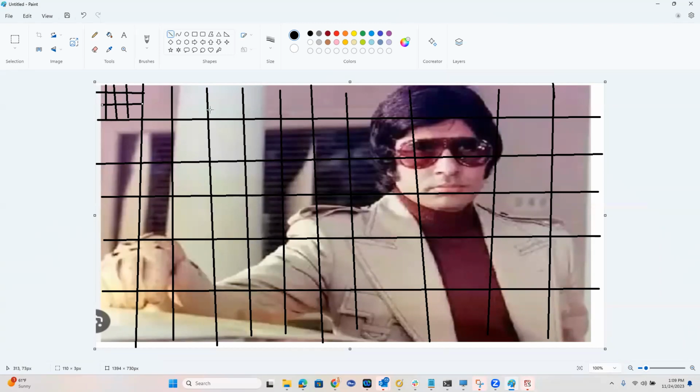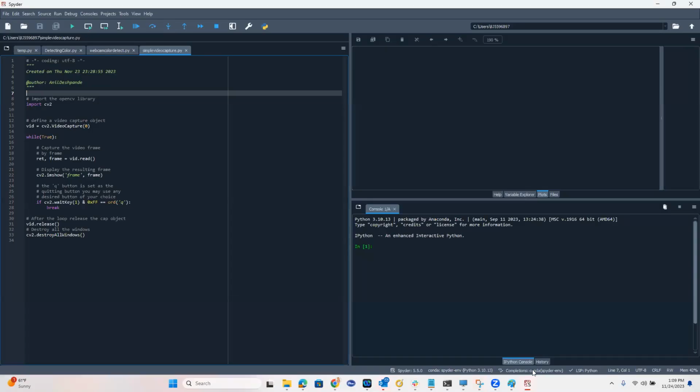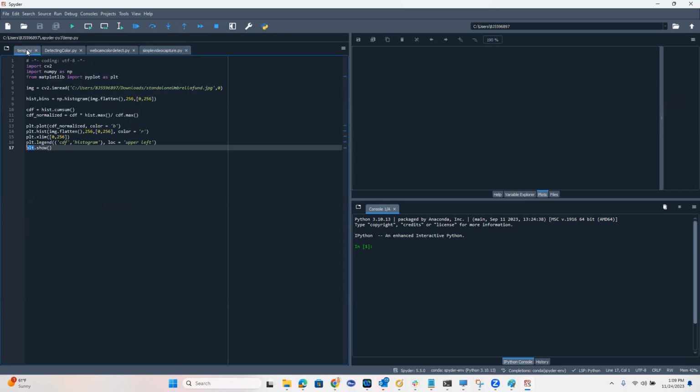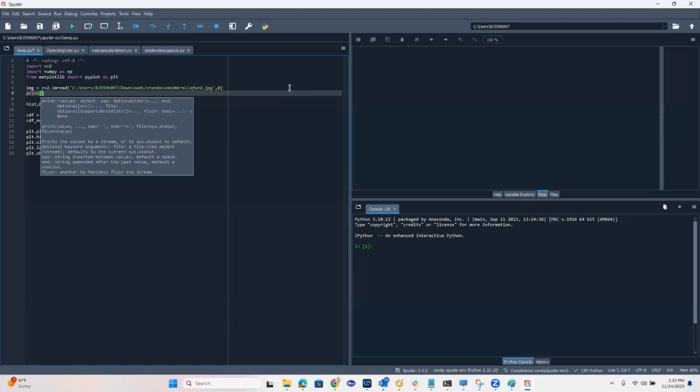But how is this exactly stored? Let's go and see here, then you'll understand more. So I'm doing a video capture here. Let's go to this program, temp.vi, where I was trying to put an image here, right? When you read this image, you can also print this image. Let's see, what do you see when you print this image?